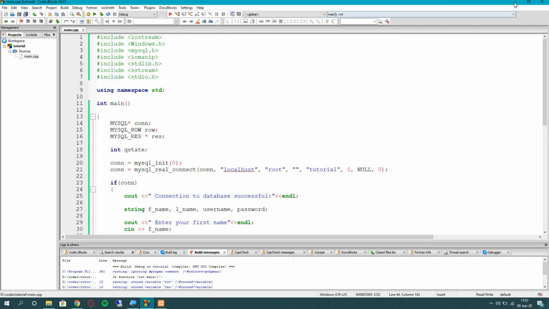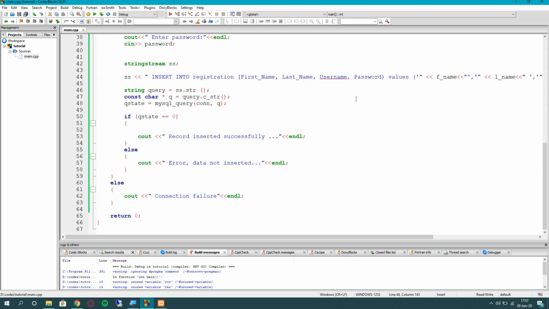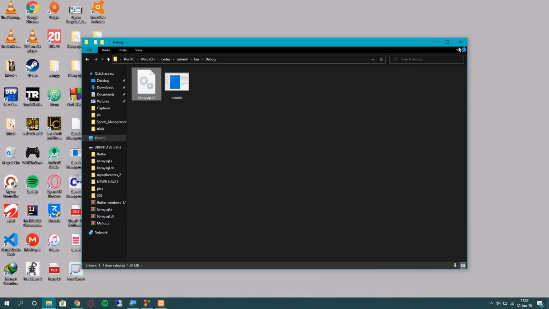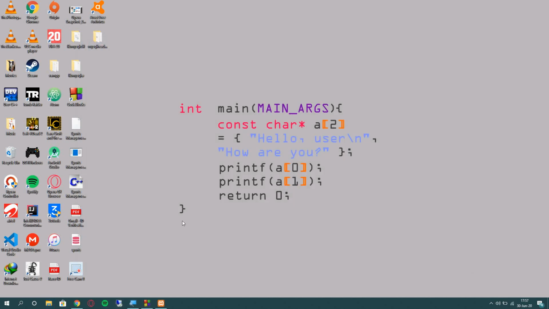If you want to know how to print or display data right from the database onto your console, stay tuned for more.